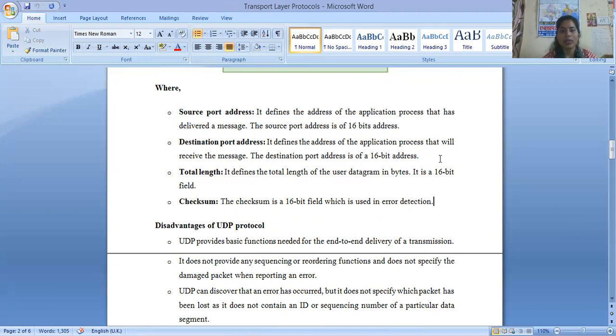Clear? UDP also provides the functions needed for end-to-end delivery or transmission, but it doesn't provide any sequencing and reordering functions, and it also doesn't specify damaged packets when reporting an error. Suppose a data packet gets lost during transmission from source to destination, then it is not retransmitted, and there is no reordering of the data packets.